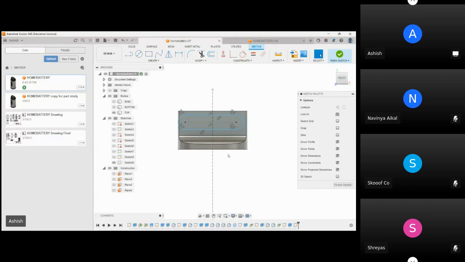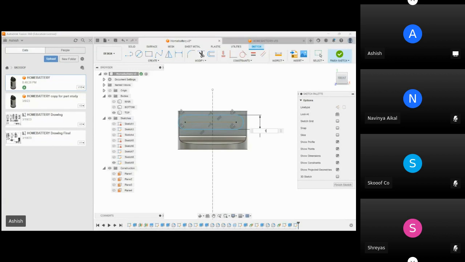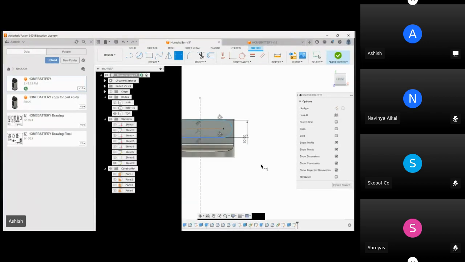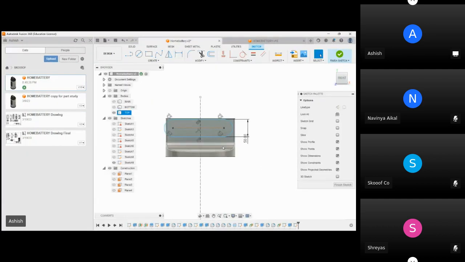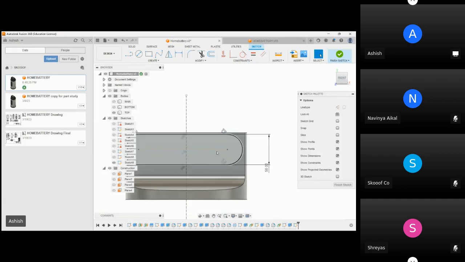Let's give the dimension for the slot. You will give the height of this slot, from this line to this line, as 100 mm. Press enter. This 100 is too much. You can give 50 mm. Is fine. Yes. So we will give the dimension from this line and the edge line. As you can see, these two lines will be dimensioned as 10 mm.